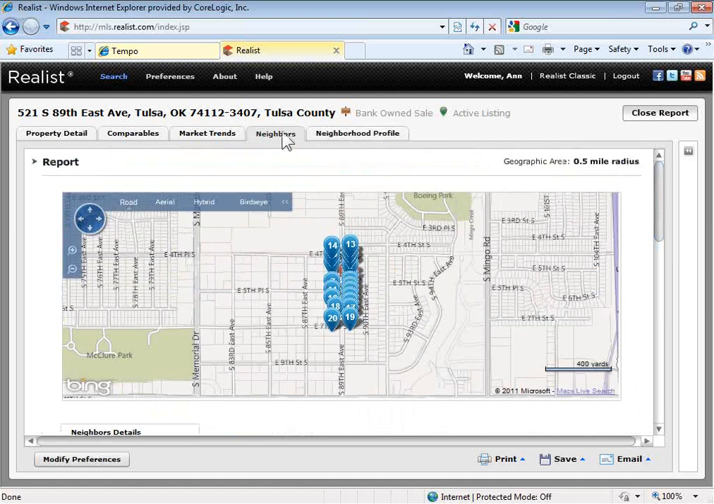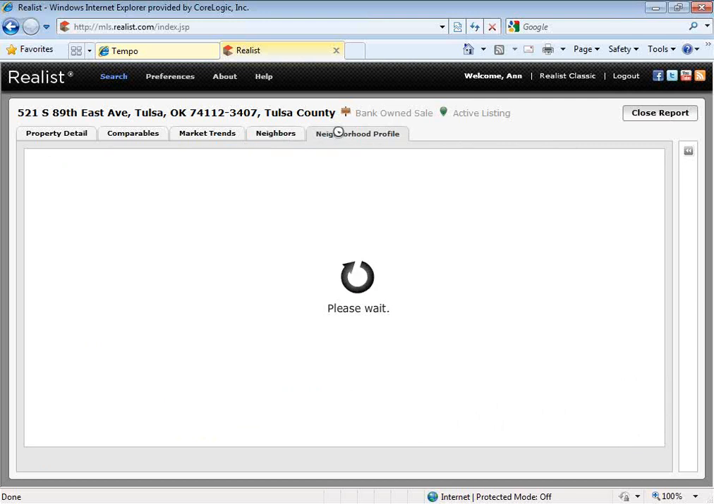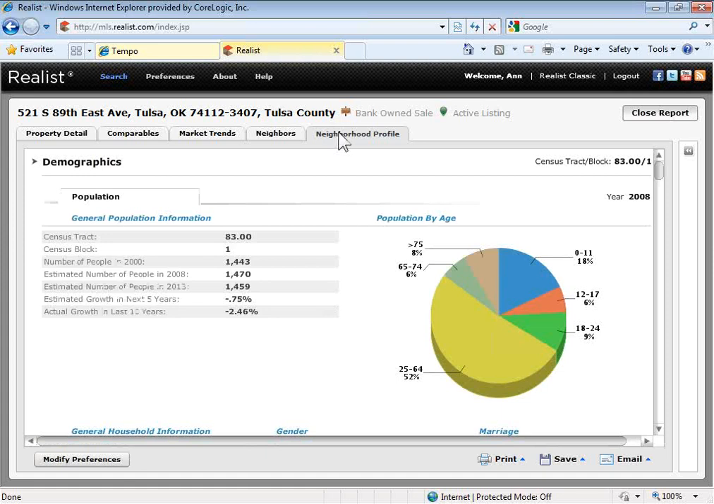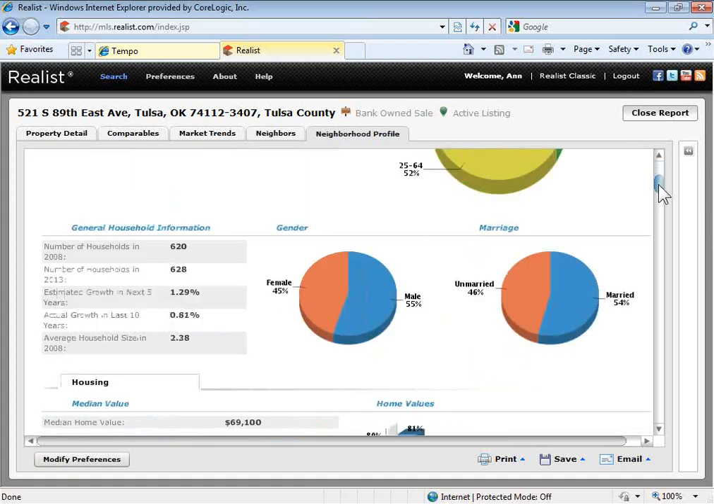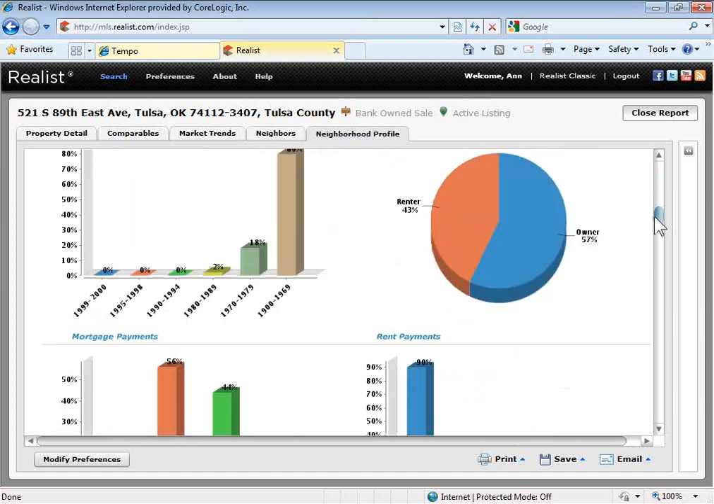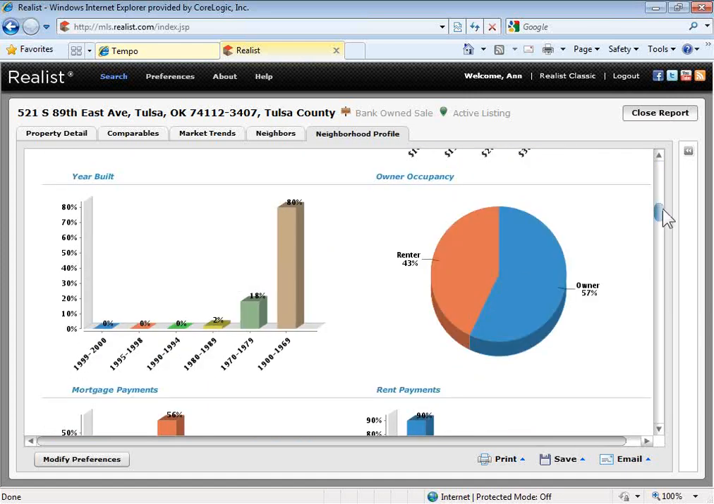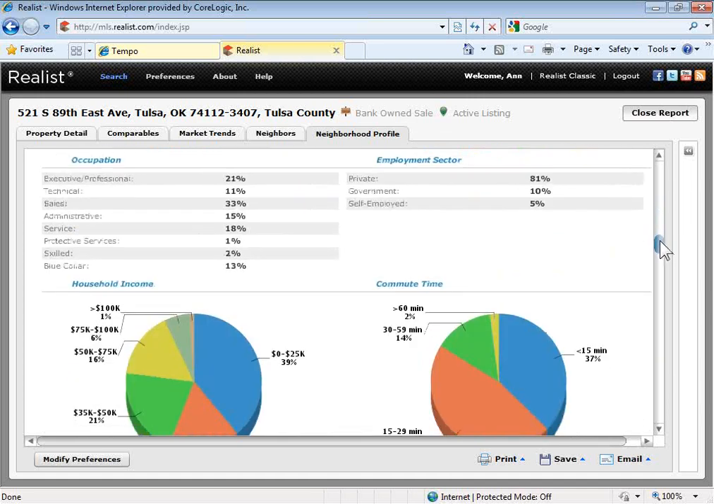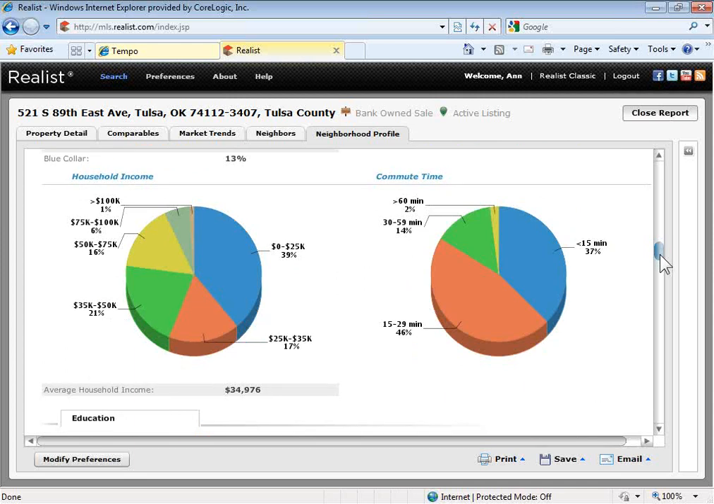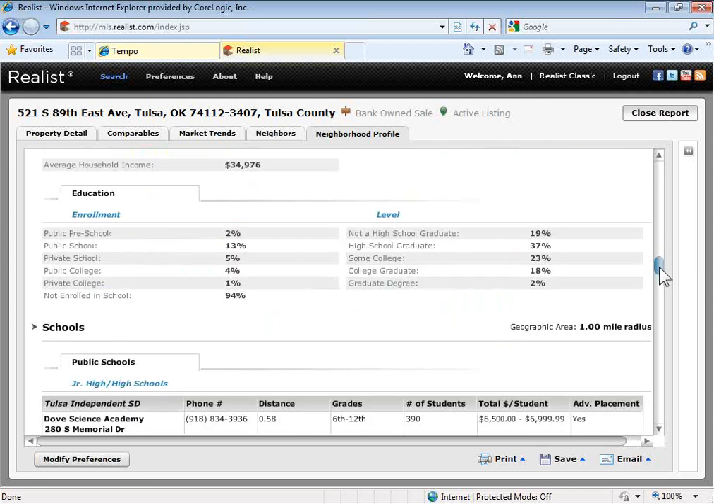Okay. And then finally, the last option here, the neighborhood profile. This is, again, more graphs and charts that you can include for the demographics in that particular neighborhood where the property resides. This is based on the census information, the census tract and block of that property. But you'll get some nice graphs and charts: population by age, general household information, the gender, marriage information, housing values, year built, owner occupancy, renter versus buyer, mortgage versus rent payments, quality of life, the household income, the commute time, education levels, those types of things.